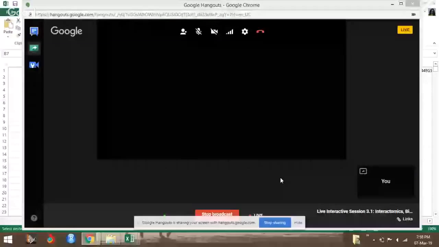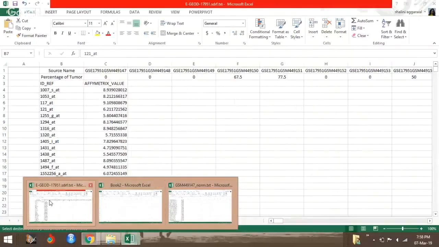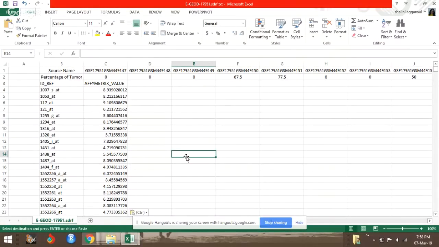Just to show you what I did, I opened this file with the name GSM449147. That's the array file for the case GSM449147. By pasting that in, I now have the gene names in there, and I have the expression values for that case in the data. People managing to do that?